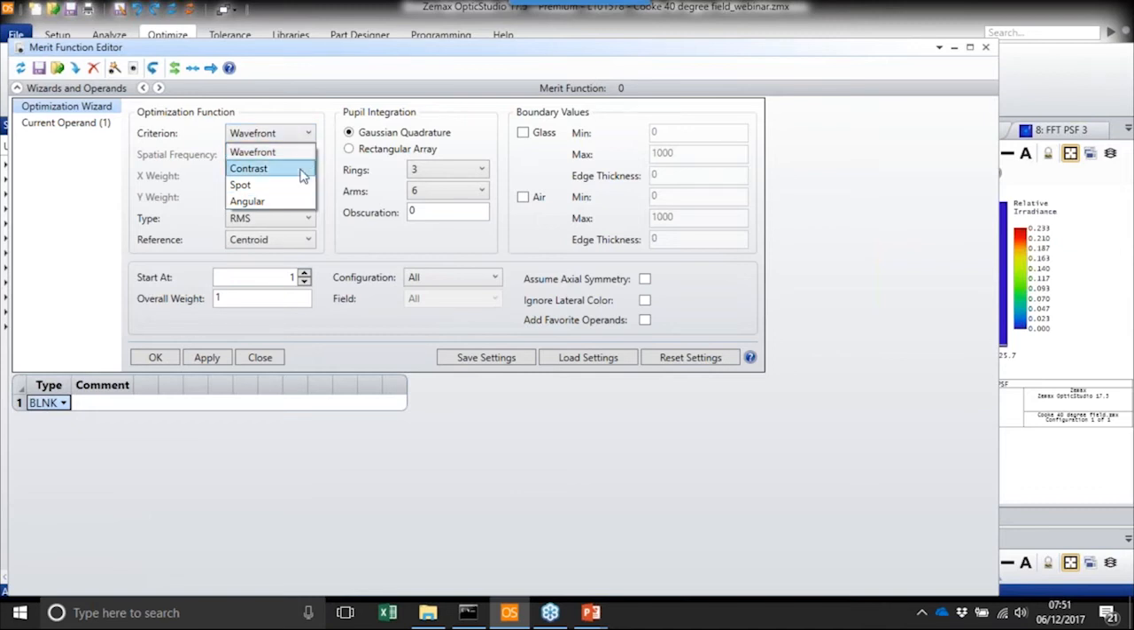And then finally, we've got angular. What angular does is it computes the X and Y extent of the angular aberrations in image space. Both spot and angular consider the X and Y components separately, but they are both optimized together. The positive aspect of this is that the sign of the aberrations is retained, and this makes the optimization results a whole lot better.